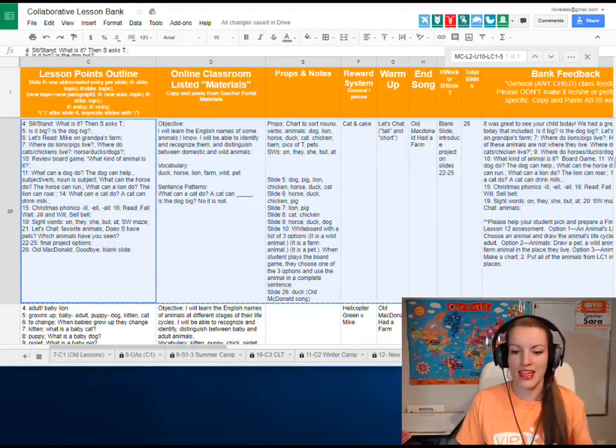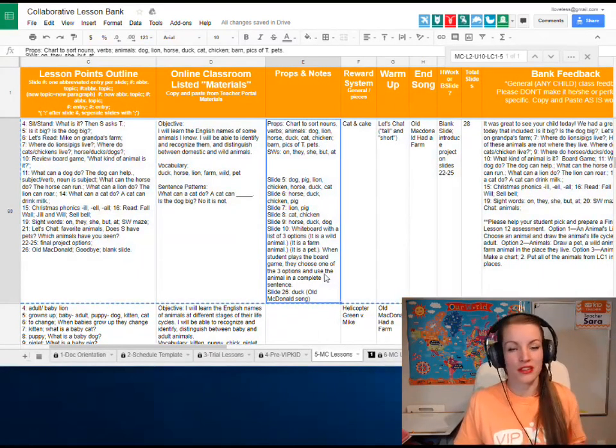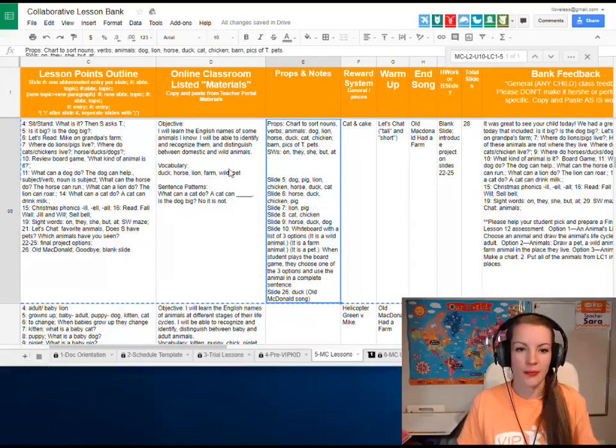We have everything. Because if there's something that we have to do, there's no reason for all of us to be recreating the wheel each week. We just want to do it once.